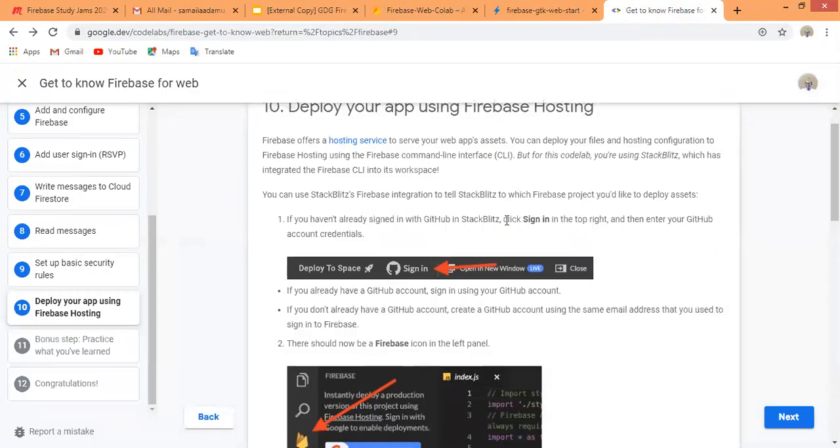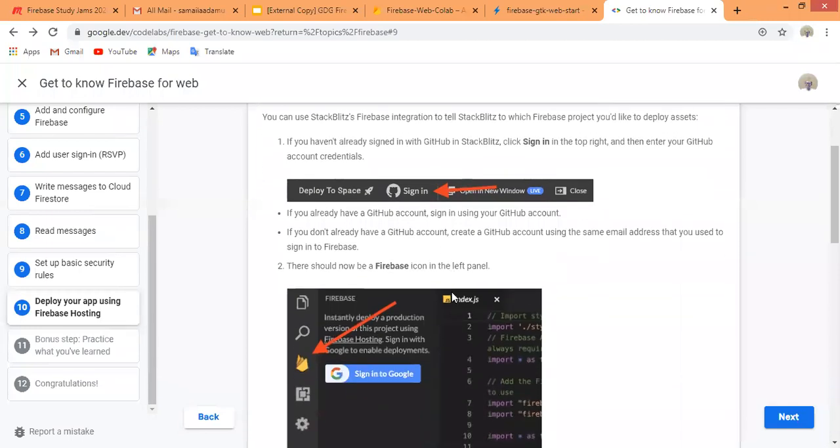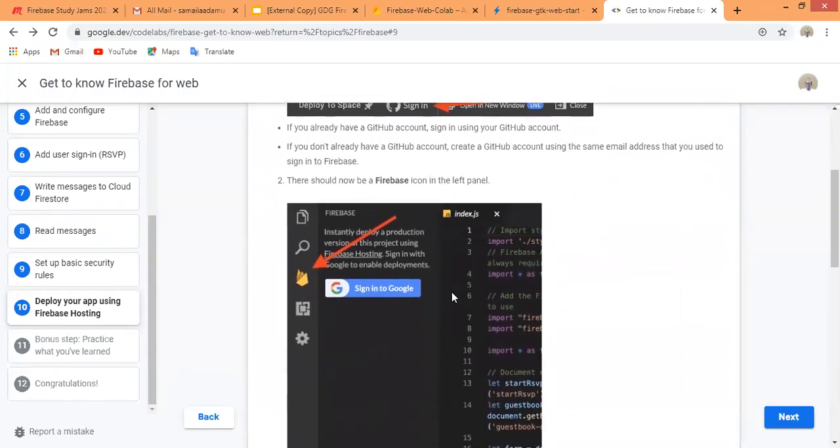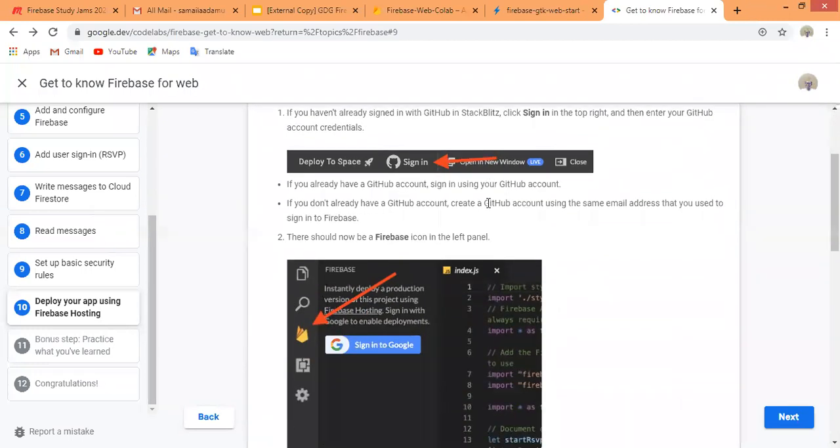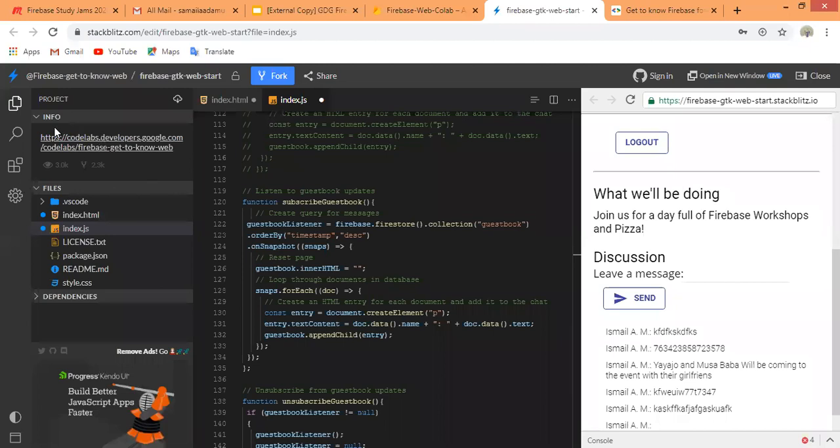So the next thing is we are going to use the last product, as I mentioned: Firebase authentication, Firebase Cloud Firestore, the database, and now the hosting service, Firebase hosting. So in this StackBlitz code editor, you can directly host your app, as you can see.